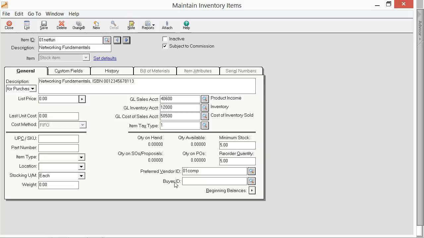When you're ready to enter beginning balances for your items, assuming that you are setting up your company, you will click the Beginning Balances arrow. We will discuss this later. For now, congratulations on getting through the General tab.